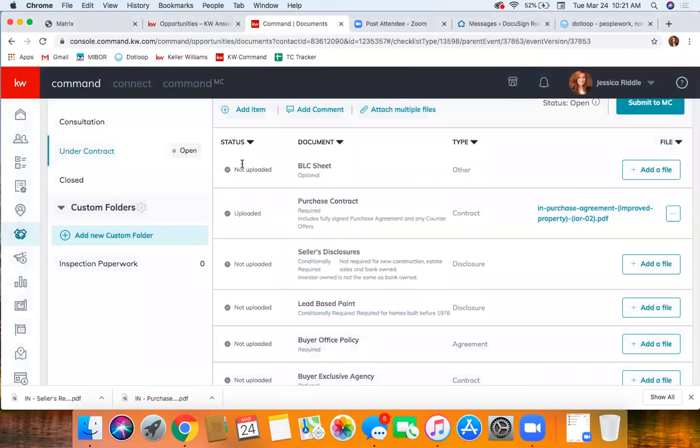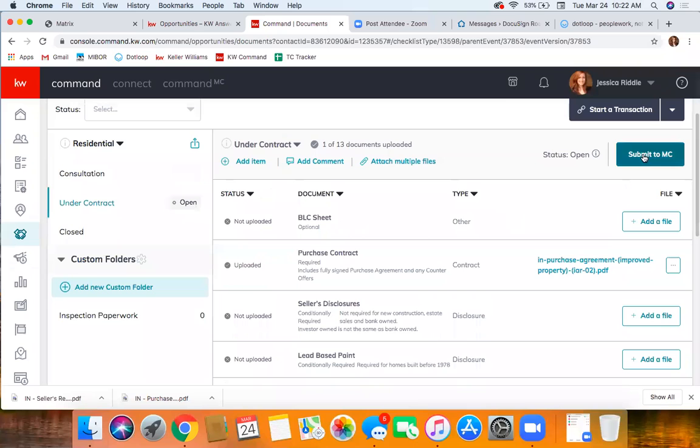And now you'll see that the status went from not uploaded to uploaded, and then it gives the name of the file here. You do have a menu on the right side to remove it or download it and print it. Because you've not submitted this opportunity for me to review the paperwork, you can still remove it. Once you submit it to the Market Center for review, you can't remove the document until I send it back to you. Then I could do the same thing with seller's disclosure.